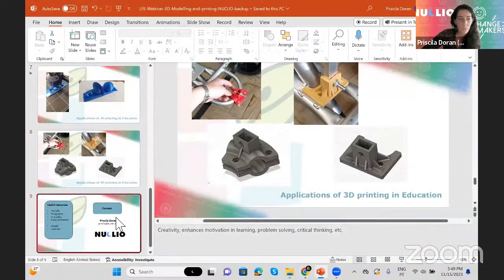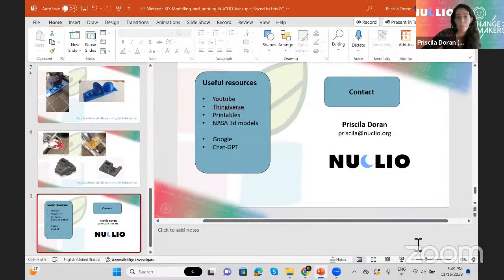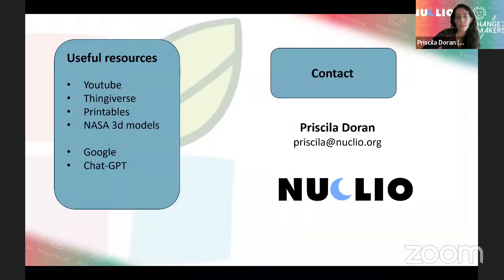So I am sharing again my presentation, now with the tips for the useful resources. Also, Google has everything, and ChatGPT can help you with many, many ideas of what to model to help your students learn more, or how to model something.